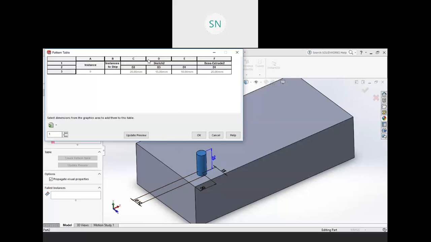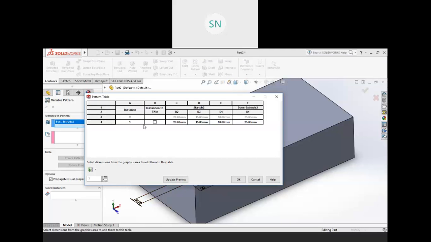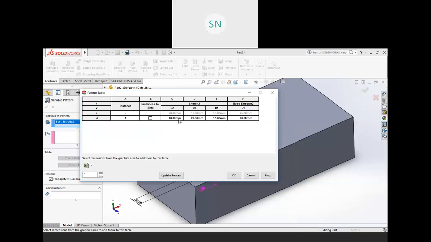Now, this is our initial setting. Now where we want a copy, click on this add instance. So it will add one row, right? And here this object should be in X 40 mm, in Y 20 mm, diameter I want 15 mm, height I want 40 mm, right? So these are the new values, and you will get that type of geometry over here with these values.